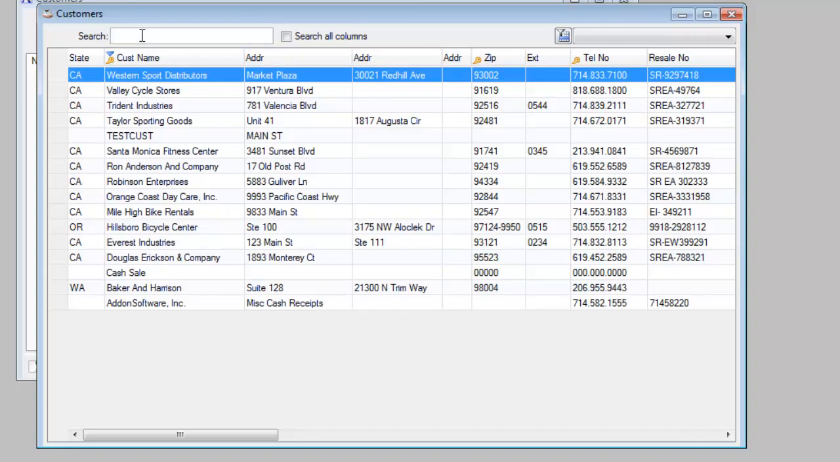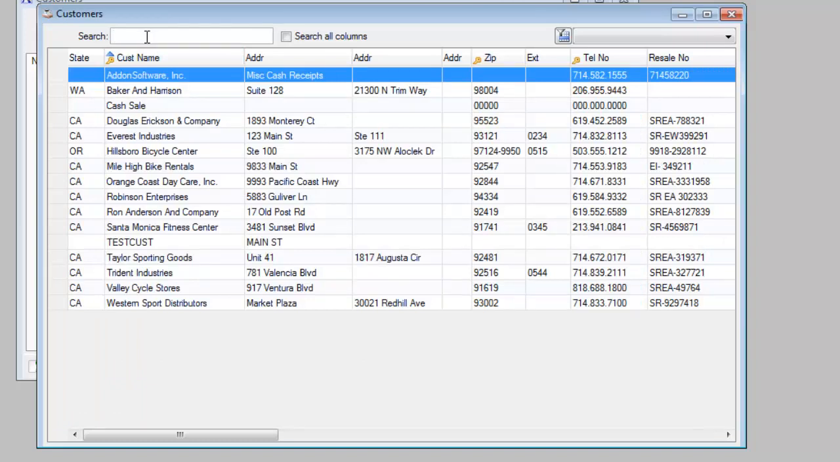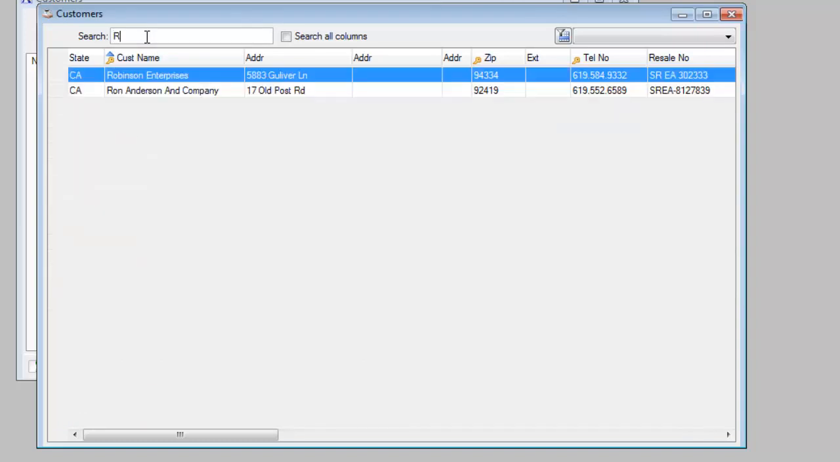We can also search within this grid using the search box. So I've selected customer name, and I'm going to type in a single character, R, and without a secondary click or button activation, it's sorted my field and found Robinson Enterprises and Ron Anderson.